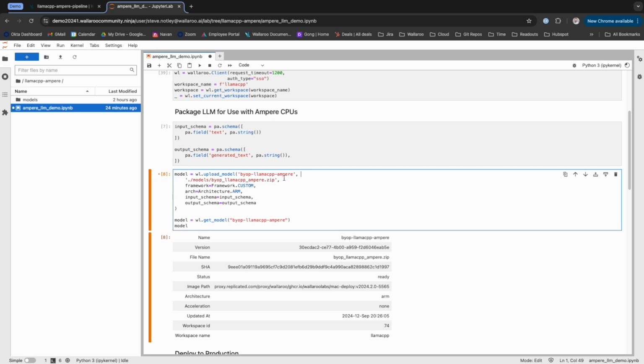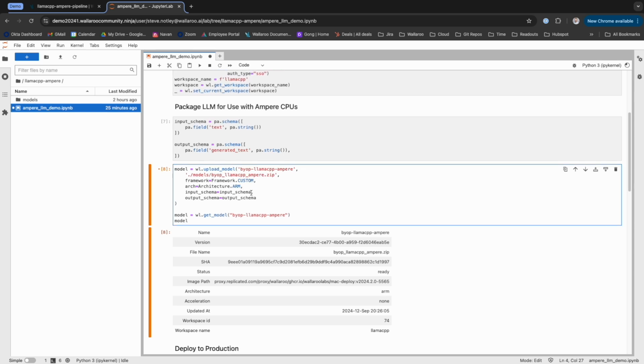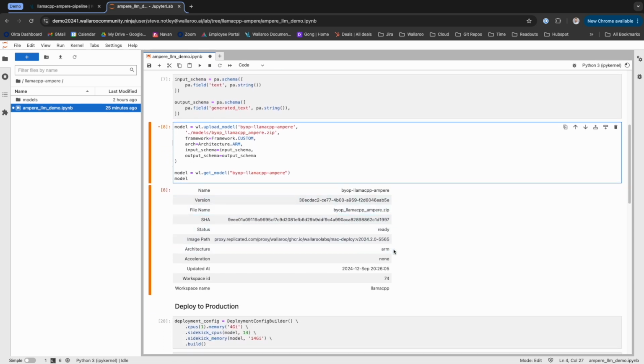Now we can upload our model for automated packaging with Wallaroo. We upload our quantized Llama that's been quantized using Llama CPP. We indicate that the framework here is custom to define the interface that we have to interact with Llama CPP, and we specify the architecture as ARM. And this automatic packaging process will then target Ampere's ARM hardware and take advantage of the acceleration there. After a couple of minutes, my model is fully packaged and ready to be used in my deployment.